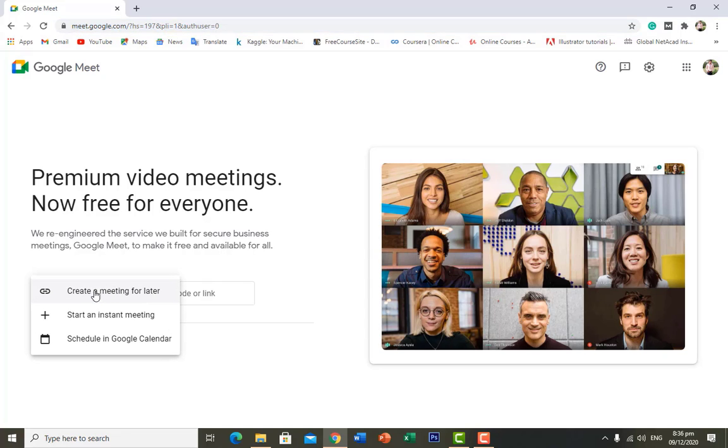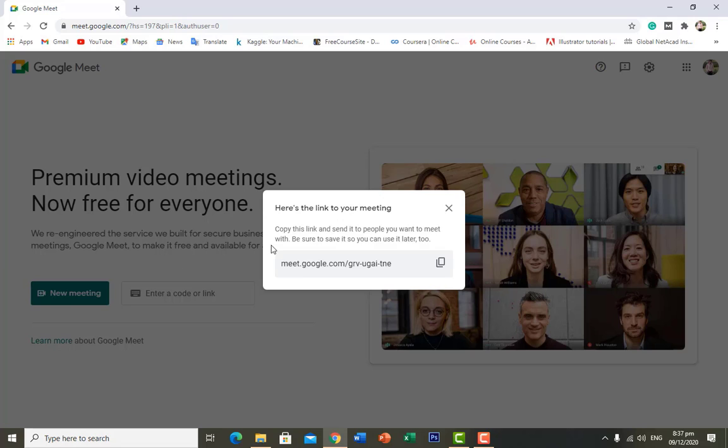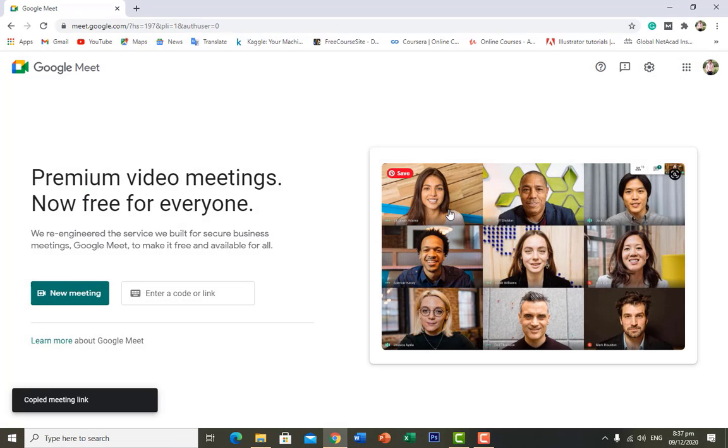Here it's showing me the options: create a meeting for later, start an instant meeting, and schedule in Google Calendar. First of all, I want to click on this option, create a meeting for later. It's just giving me a link for the meeting. I copy this link and I can share this link with my friends, and when they open Google Meet they have to paste this link like this.